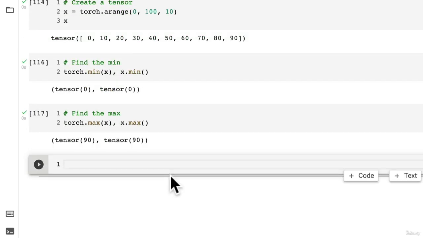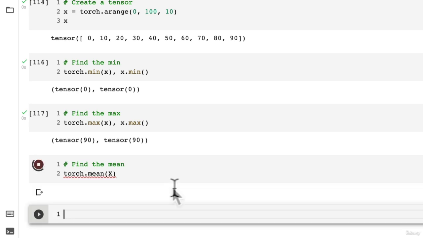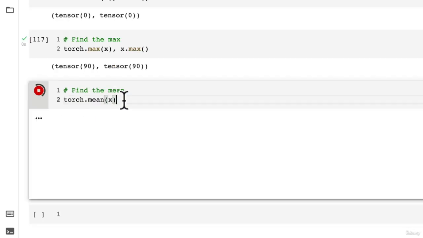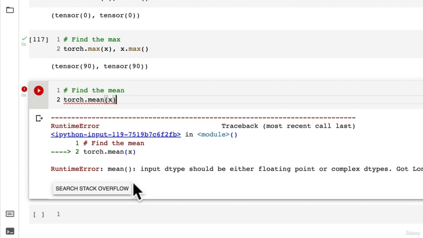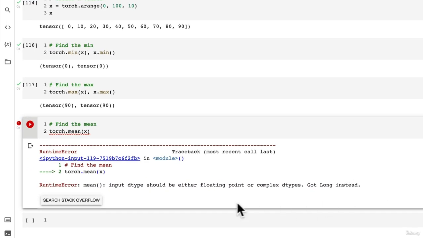Now, how do you think we might get the average? So let's try it out. Or find the mean. torch.mean(x). Oops, we don't have an x. Is this going to work? What's happened? Mean. Input data type should be either floating point or complex D types. Got long instead. Finally! I knew that error would show its face eventually.